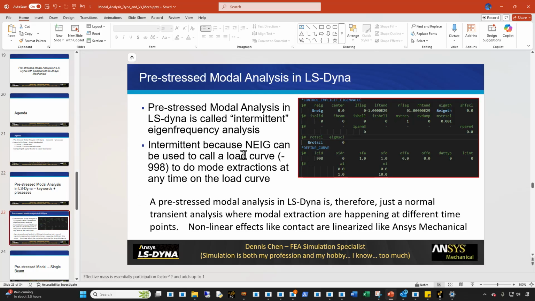All right, so let's look at the keywords. Pre-stressed modal analysis in Dyna is called intermittent eigenfrequency. The reason they use the word intermittent is because you're actually relying on a load curve right here to define when to do the mode extractions, right? So you can actually, in a single input file, extract modes multiple times at different stages of the analysis, right?